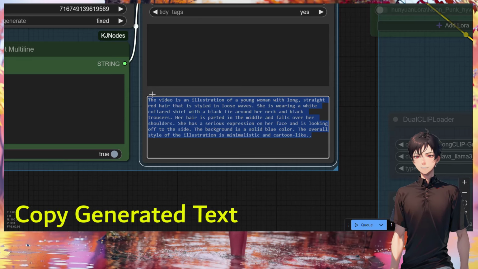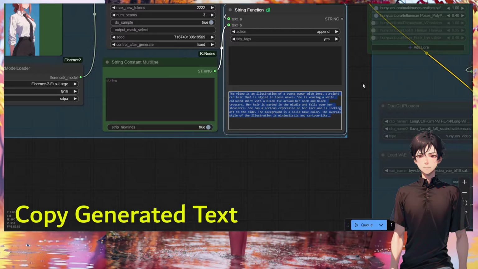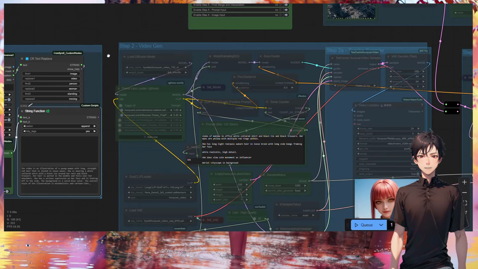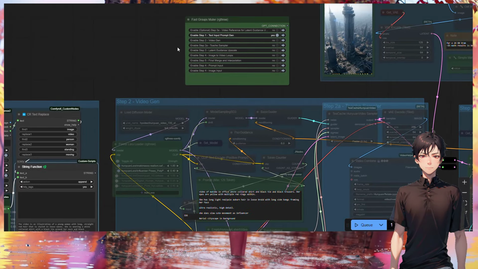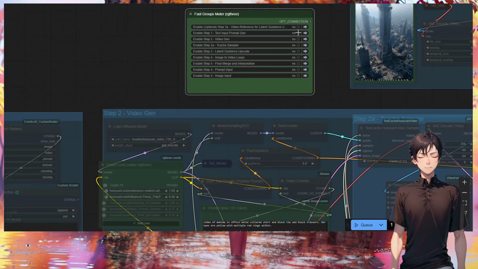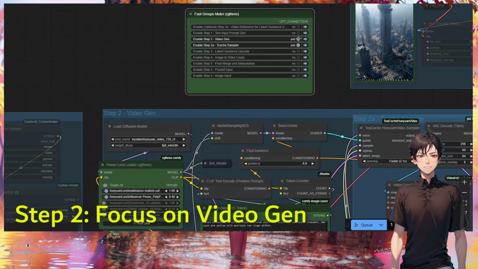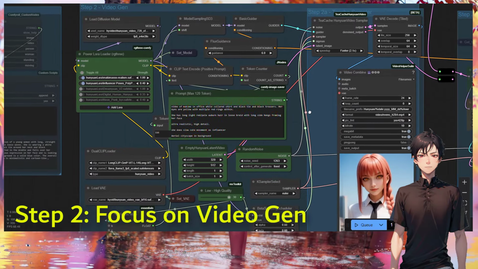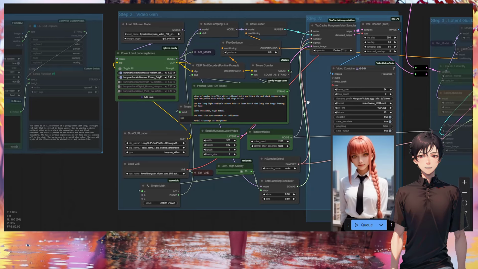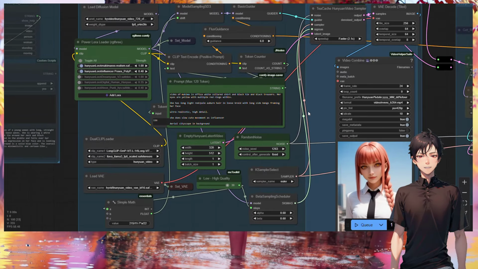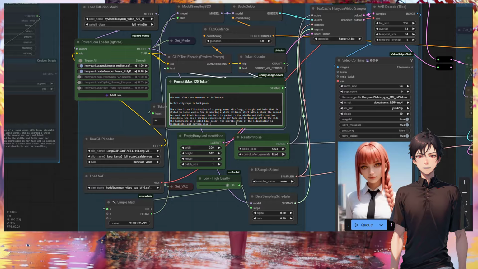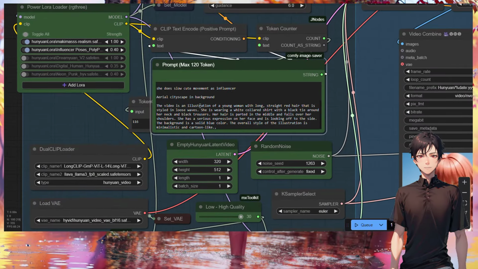So I have Makima there. I changed it rapidly, but I have the Makima prompt. I'm gonna add it to the video gen prompt node, but I'm not gonna use the whole thing. In fact, in this case, because I was already testing with it, I already have a prompt that's pretty good. So I might not want to change anything, but just so that you see, I'm gonna paste the prompt that we just generated, and then remove all the things that aren't interesting. And then from that, you have a good prompt that you can use.